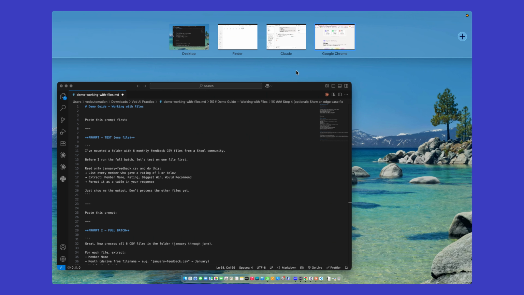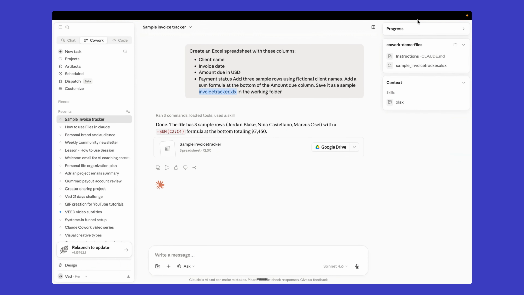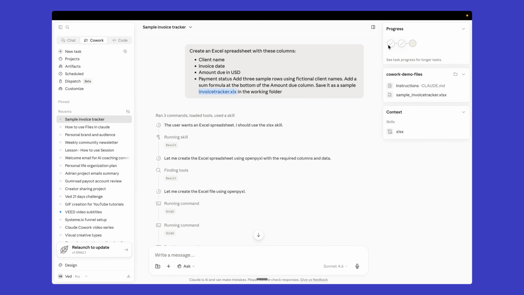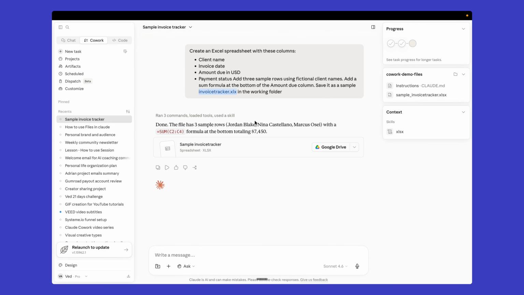Whenever you're working with Cowork, it shows you the progress bar here, right? Right now we don't have a multi-step prompt here, but if it has multiple steps, you can verify the steps here before it goes on to create the whole thing. You can just stop it at step number 1, so it doesn't take a lot of your tokens and waste your time. So this is all about working with files inside your Cowork.